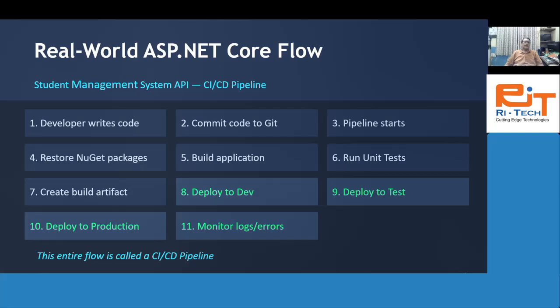The stages written in white color form your CI, continuous integration. And the stages written in green color are your CD, that is continuous deployment, or delivery. This entire flow is called the CI/CD pipeline.